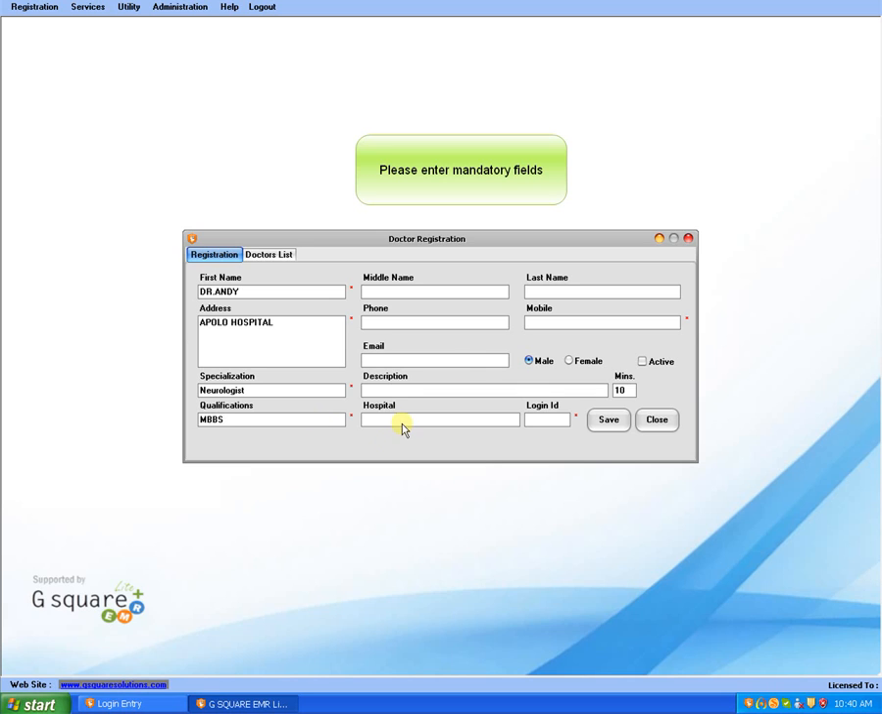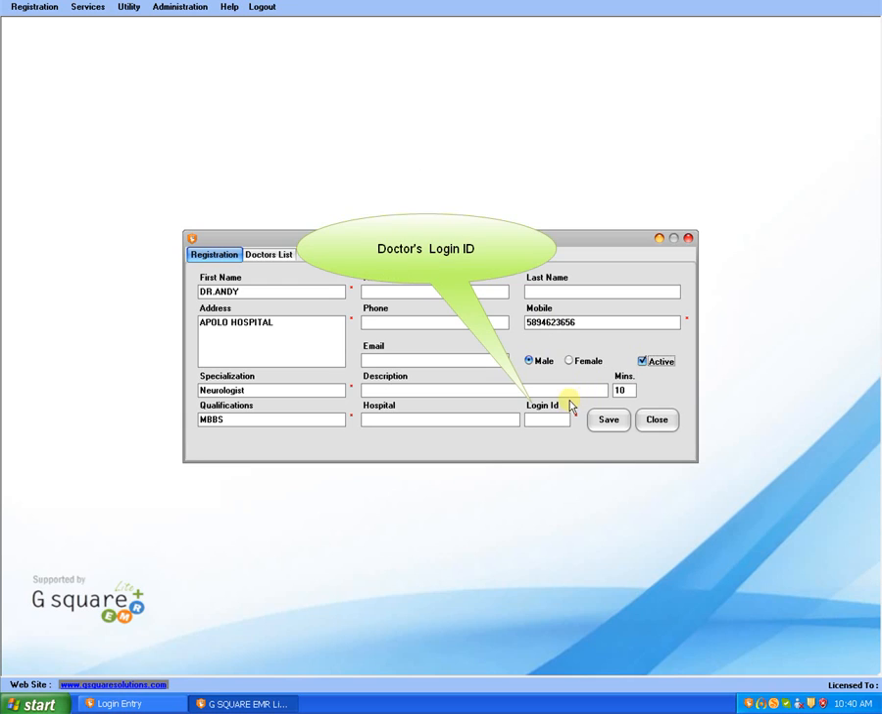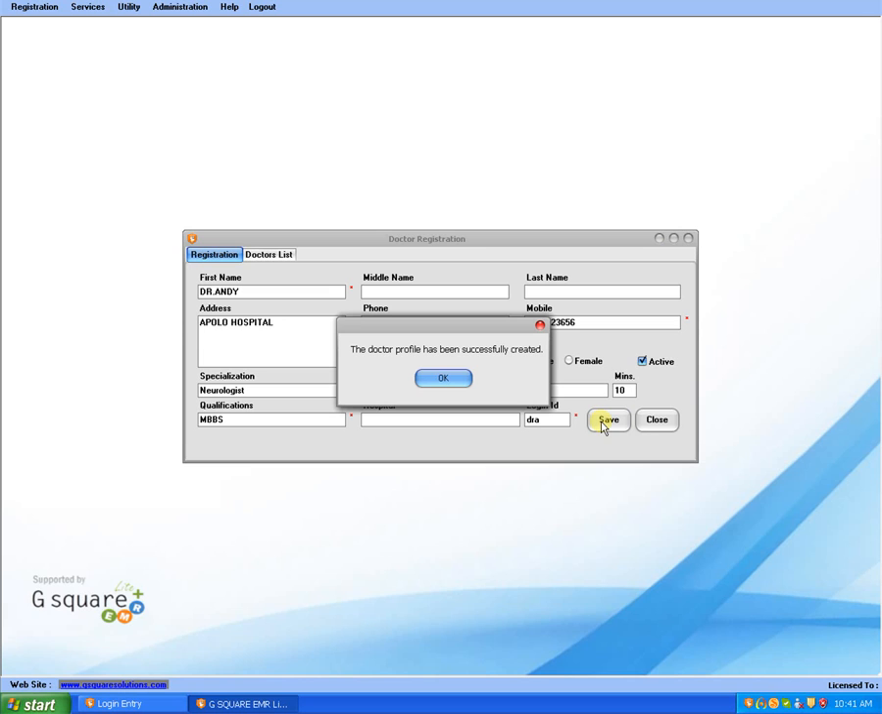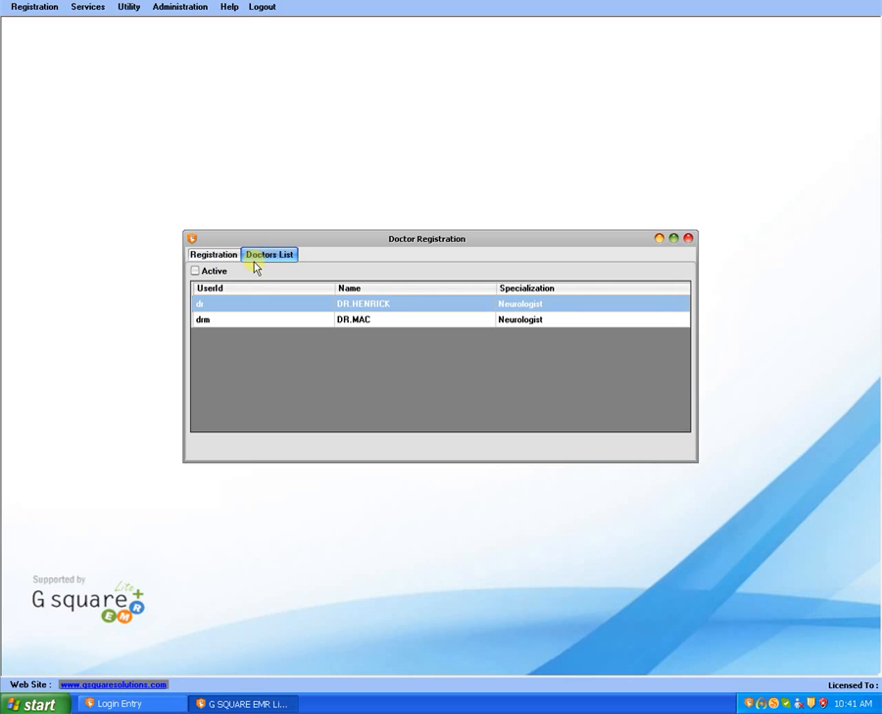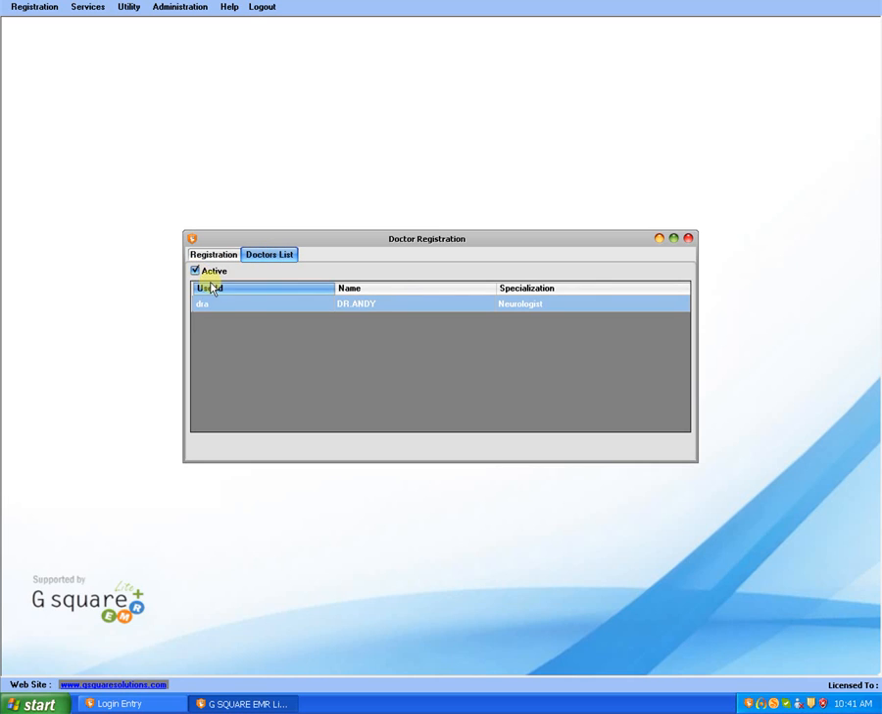Enter the ID also. The ID will be the username for the doctor and the default password will be G-Square until we change that through the utility in the doctor's login. With this login ID, you can switch to the doctor's login window. Here comes the doctor's list, which is a list of doctors who have been registered. In the single user application, there is a license to register only one doctor.